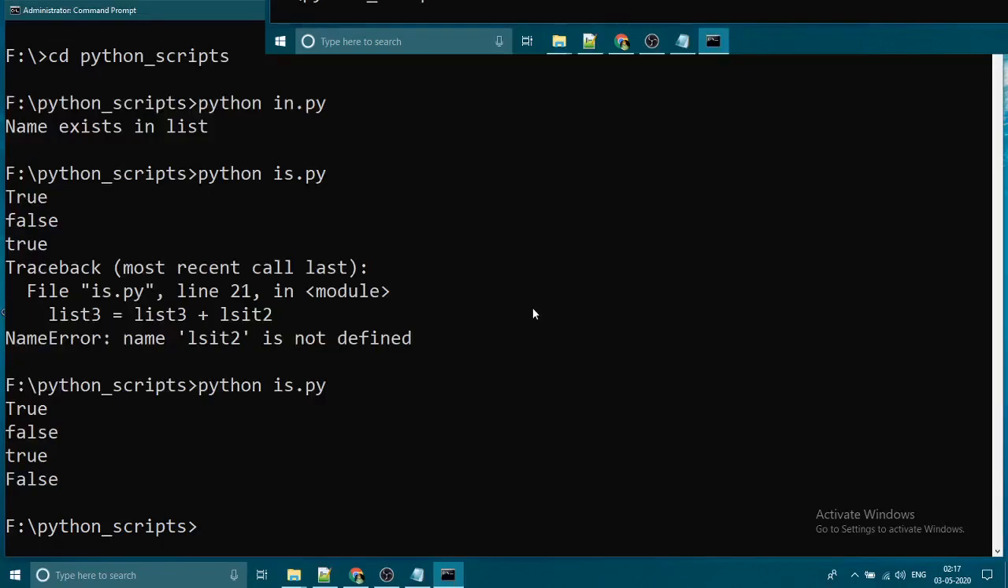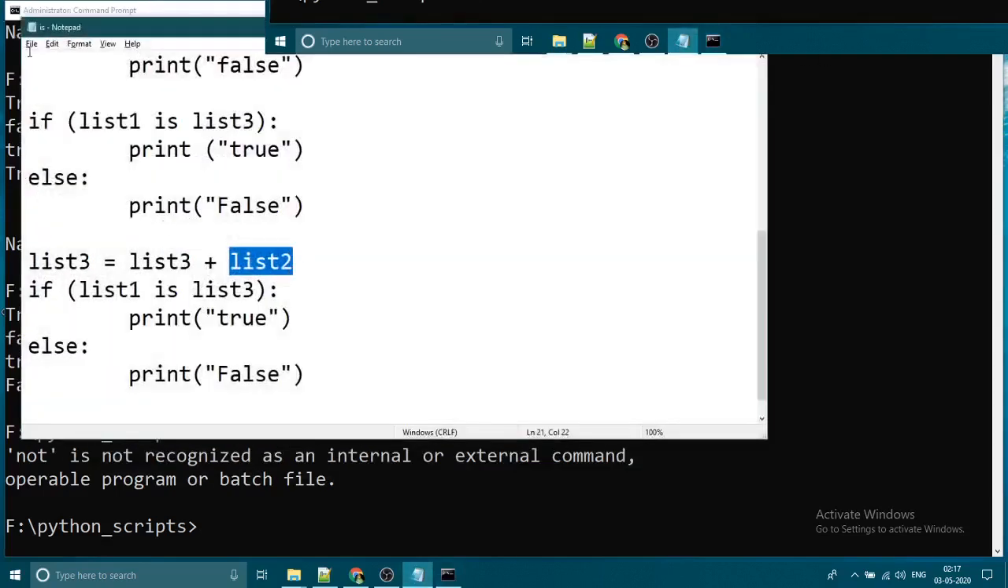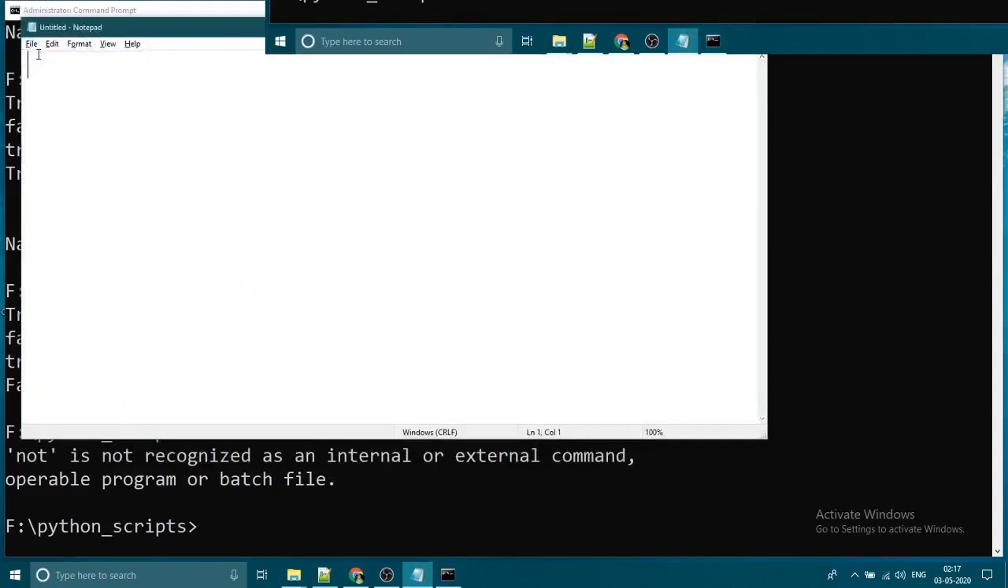Now the last operator that we are going to discuss is not. What the not operator does is it will reverse the expression, whatever is there. So let us see an example for the same. Just open a new file. I'll have x equal to 5. So print not x is greater than 3 and x is less than 10.